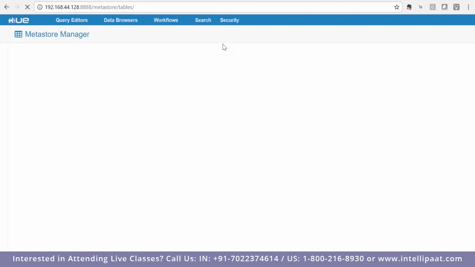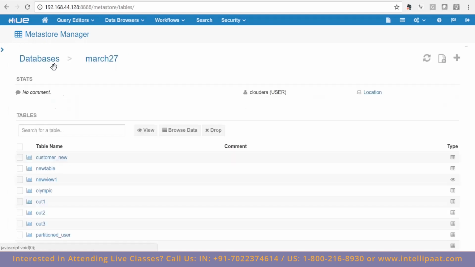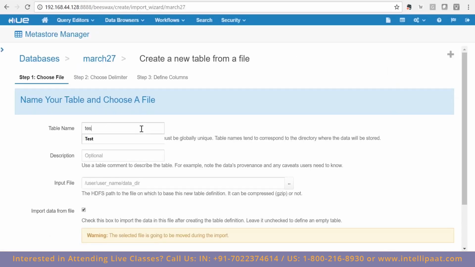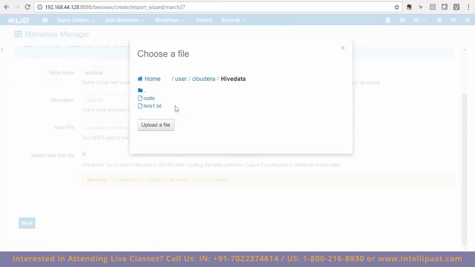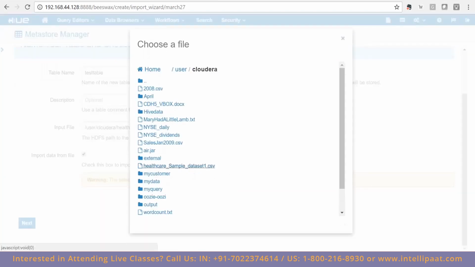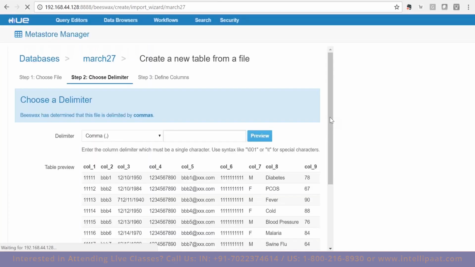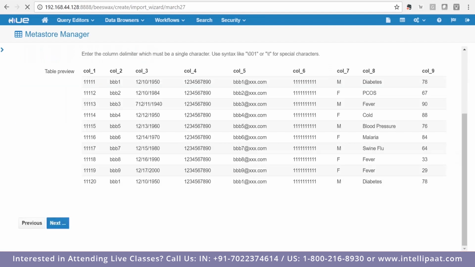Once you click on Metastore table, it will allow you to select the database. So I'm going to select our database. I can say create a table from a file. I can give a table name test table. And then I can select the file from where you want to create a table, which is this healthcare data. Say next. It's going to automatically look at the data. It will ask you, hey, is this how your data looks like? Yes. I will say next.